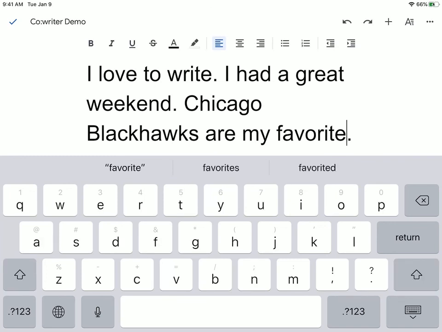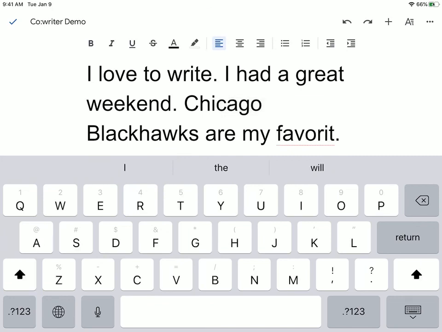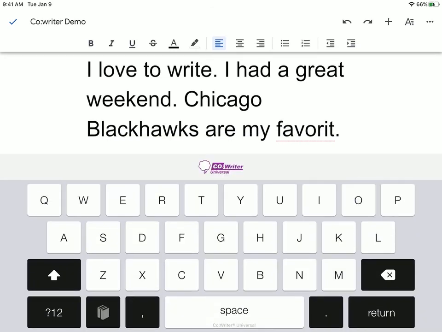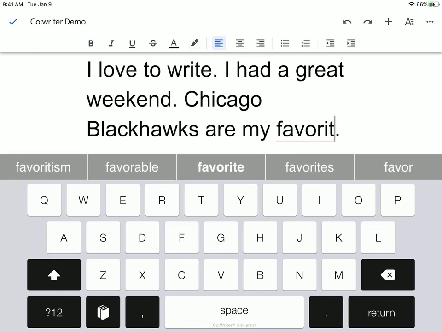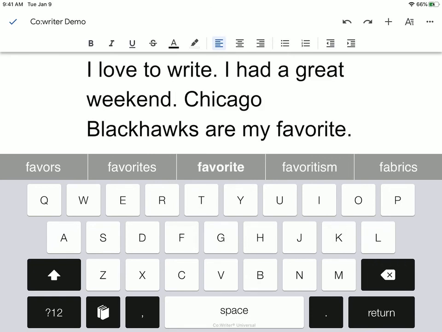Let's say that I was typing using my regular keyboard. I have a word that's misspelled. I really am not sure how to fix it. I can go back, press my globe, go to my Cowriter keyboard, tap on that word, and I can edit right in there. Tap on the word favorite, and it automatically corrects it. So those are just some of the added features that are available on the Cowriter keyboard.